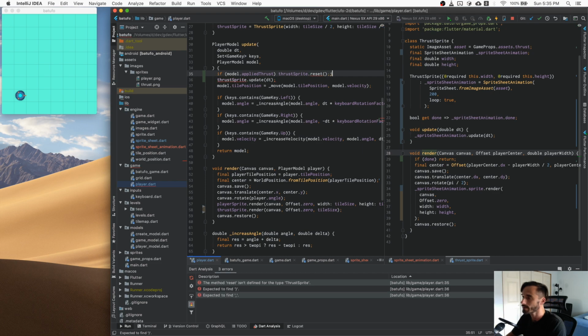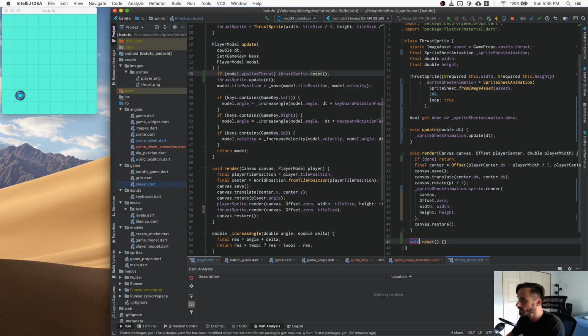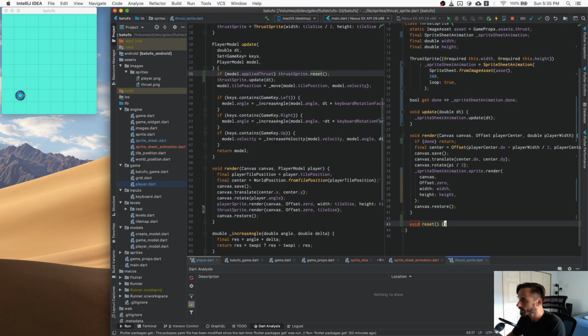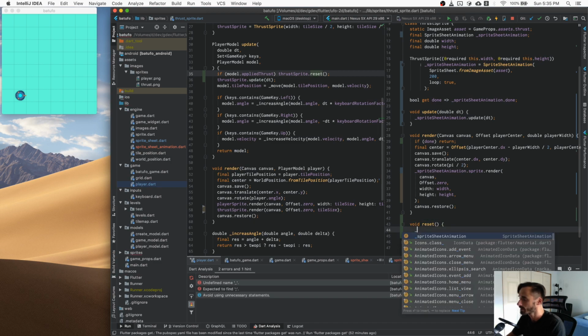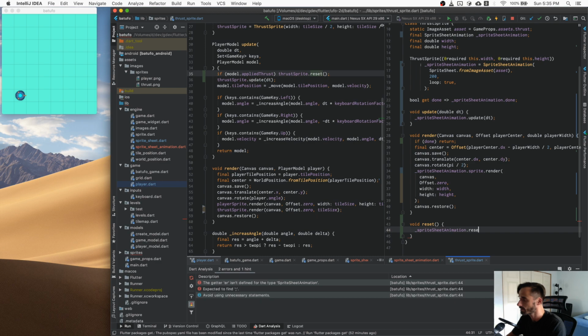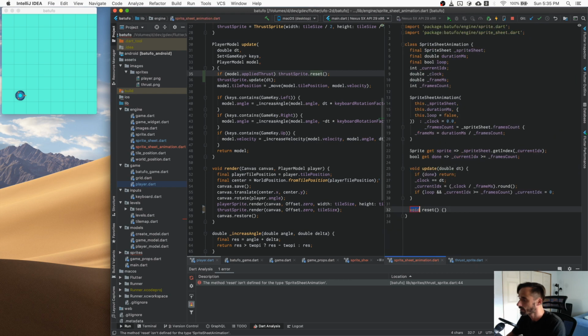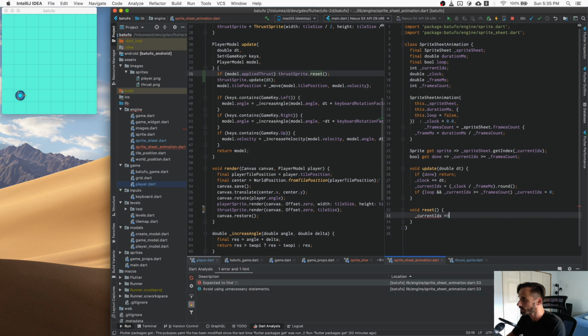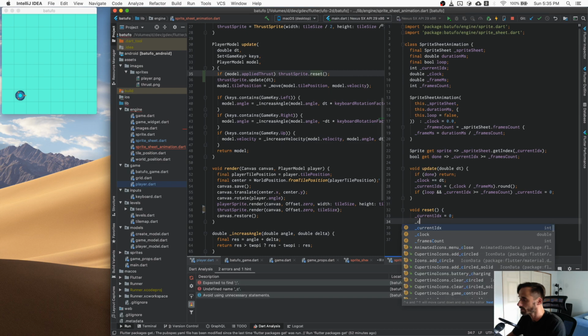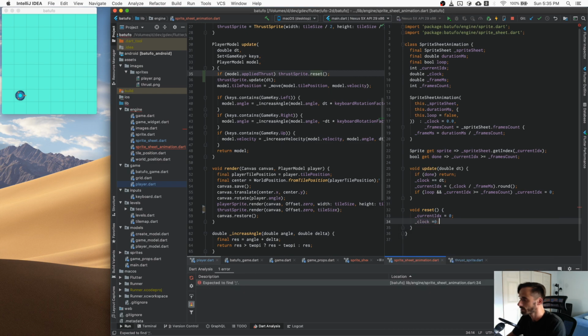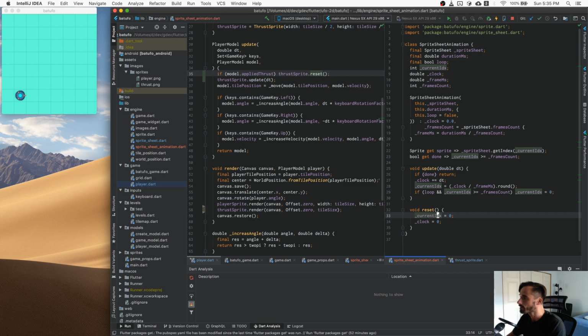Okay, and we don't have that yet. So we create this method real quick. And so what does reset do, right? Well, it will reset the animation, right? So we need SpriteSheetAnimation to reset. And we create that method as well. And all we have to do here is set the current index to 0. And most likely we just reset the clock as well. Clock is also 0.